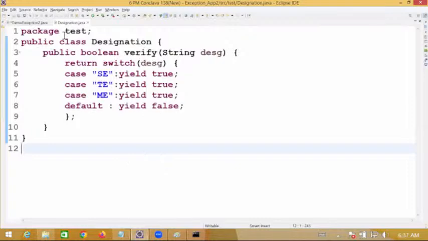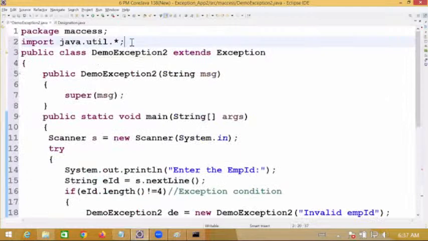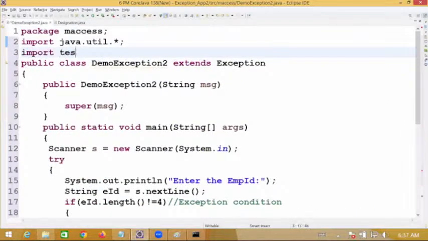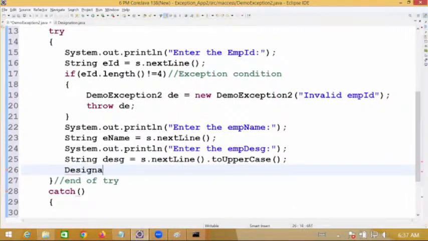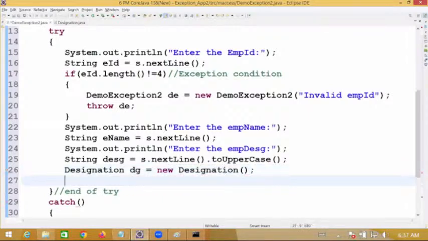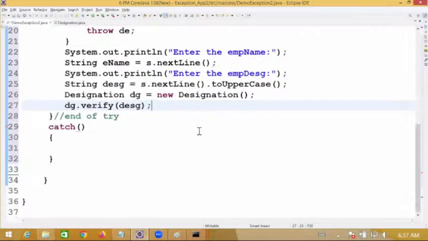Okay, right. I'll go to the main class. I must import this Designation there. So import test.Designation. Create an object for Designation here. Designation dg = new Designation(), one object. Using this object, dg.verify(designation). What is the return type of verify now? Boolean. So a Boolean value will come here.